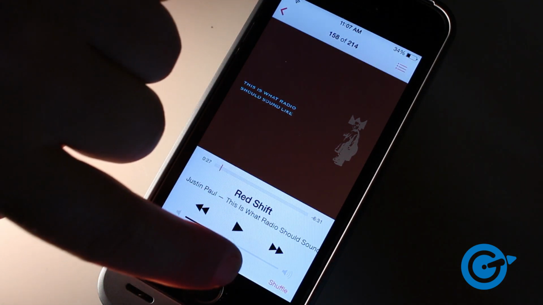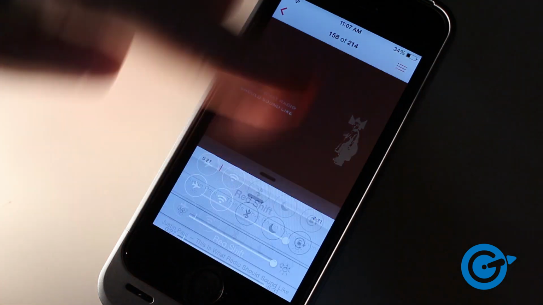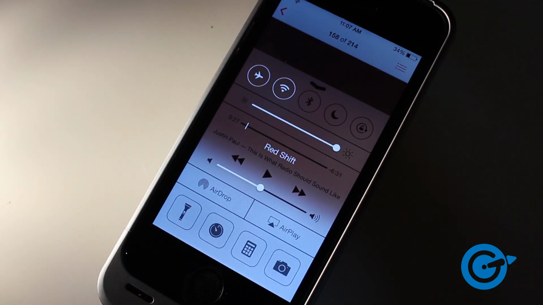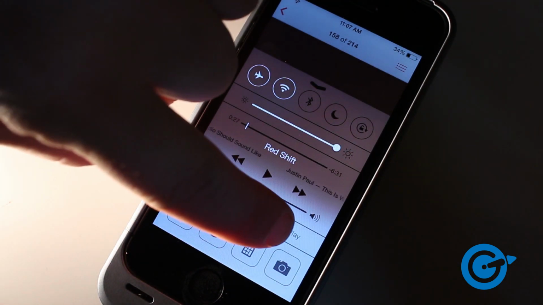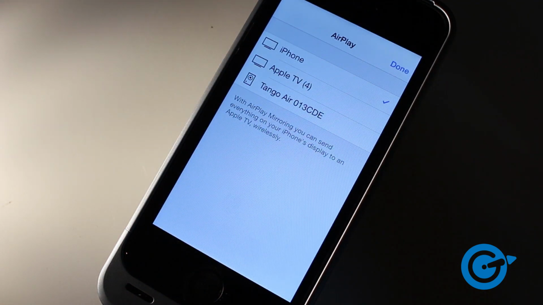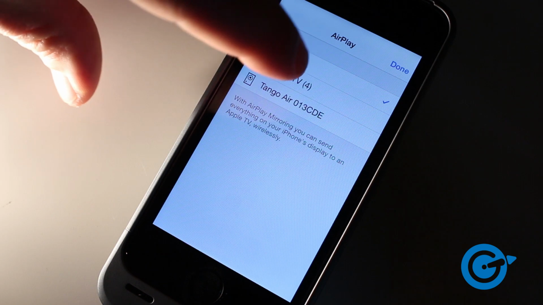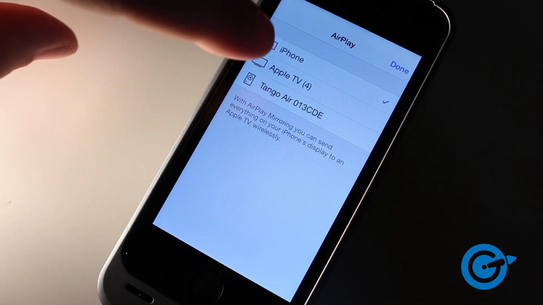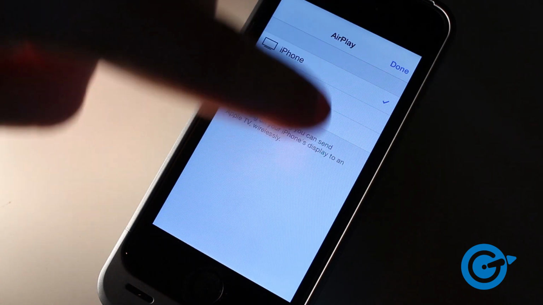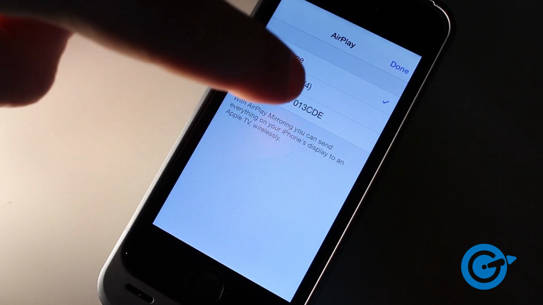If I swipe up, I'm going to swipe up like so on my screen, and you can see that it brings up a hidden menu. Right here is the AirPlay button. So if I touch on AirPlay, you can see that I have three choices right now. I can continue to play the music on my iPhone. I could touch on my Apple TV and then it would send the music to the Apple TV. Or I have a Tango Air AirPlay Wi-Fi speaker.